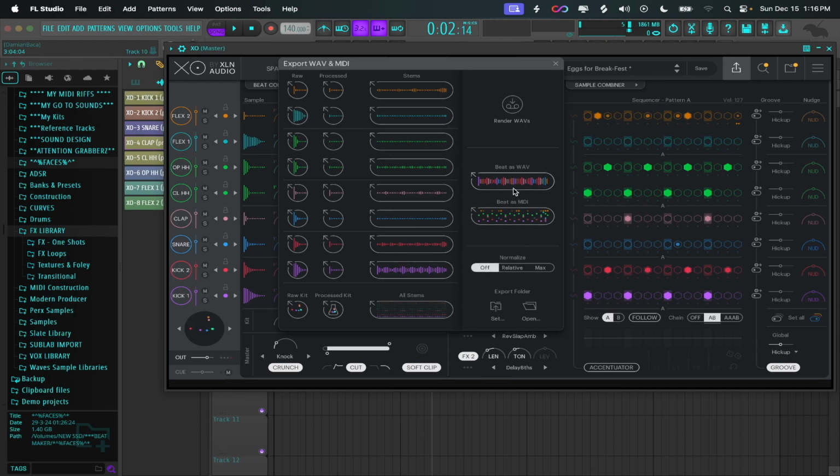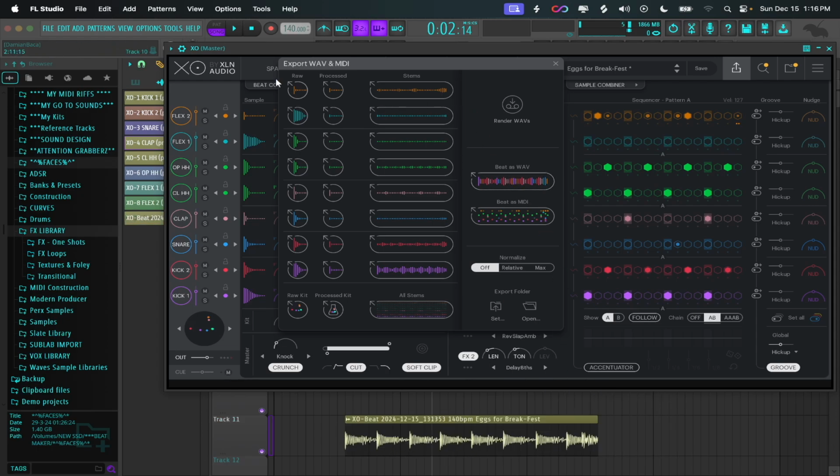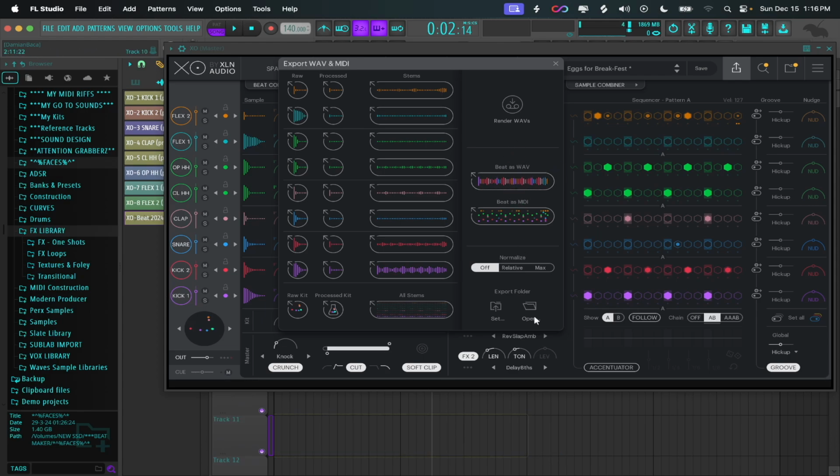But you also have the ability to bring out the full beat as a wave. I don't like to do this personally. It's going to be different for everybody, but I like to have control over all of the sounds. And if you pull them out as one wave, you're not going to have that level of control, especially if they're not mixed, or if there are things that you want to do as far as processing to your drums. You're not going to have a lot of control if you use the beat as a wave. So I never really do that function.